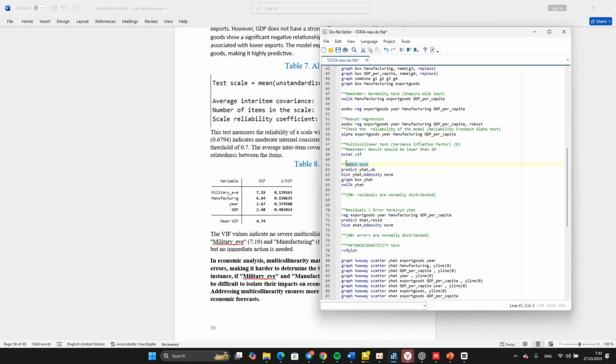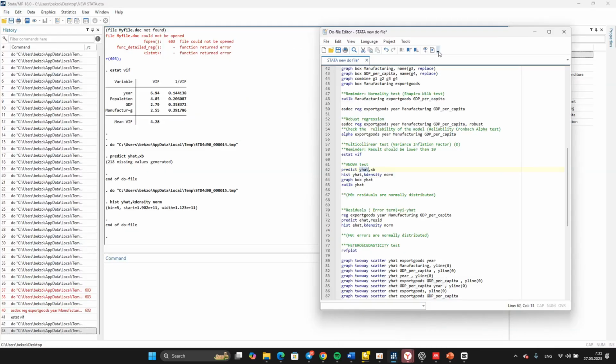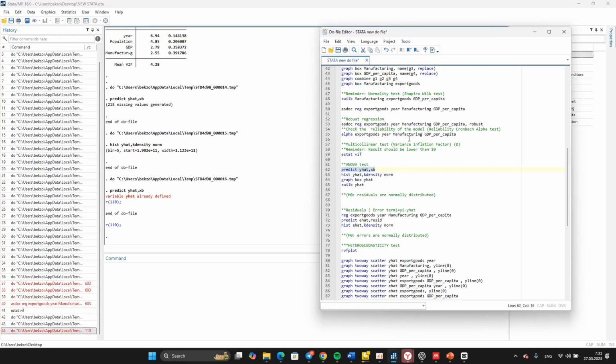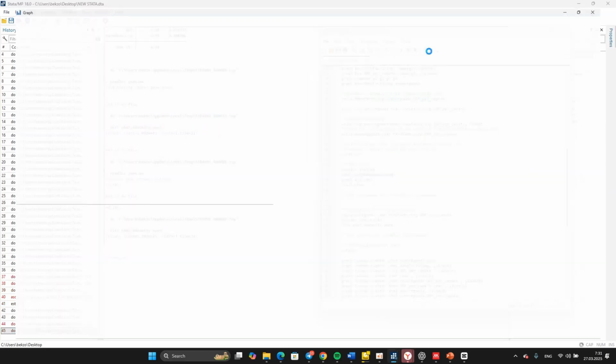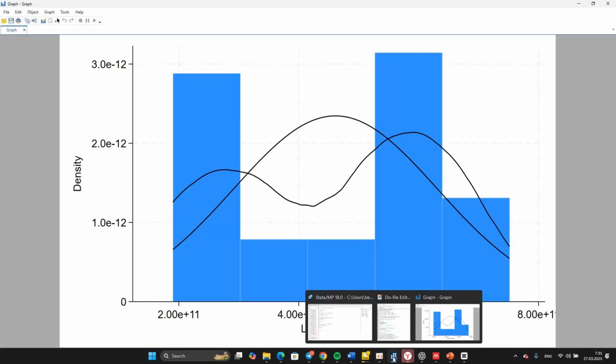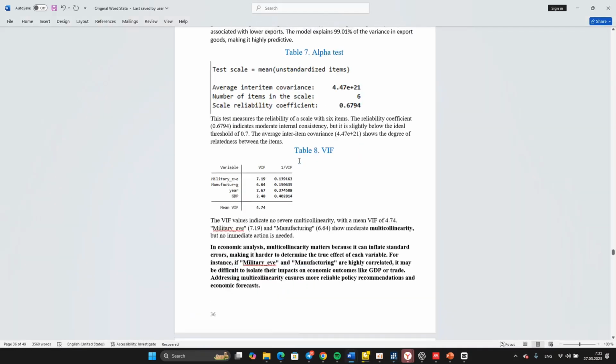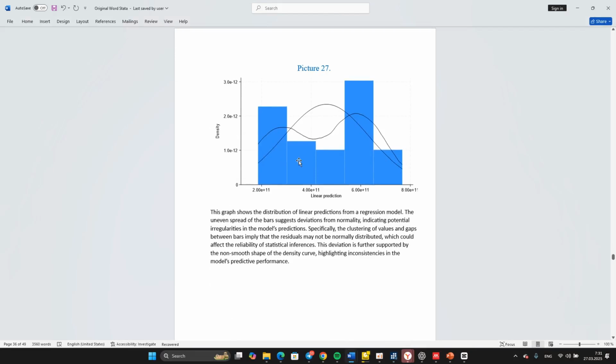We have the ANOVA test. Okay, and we have this. Let's go to the Word file, and here's our file.